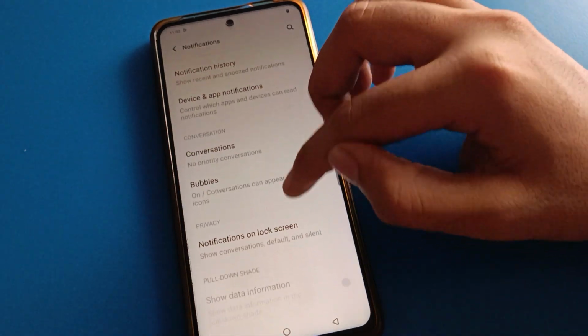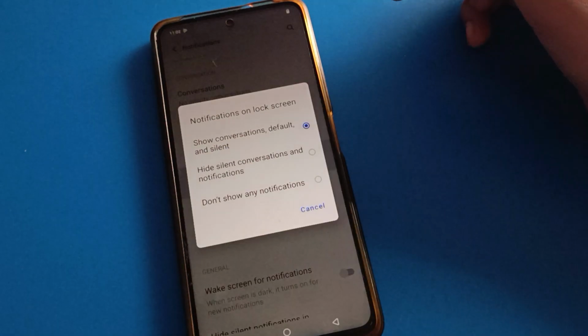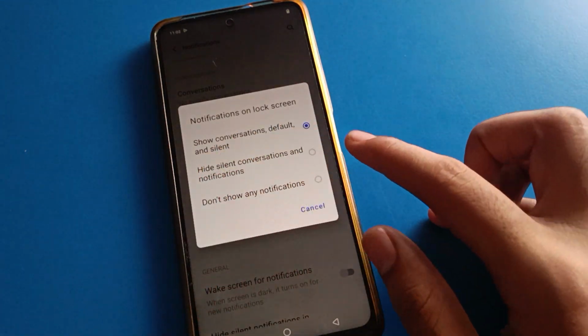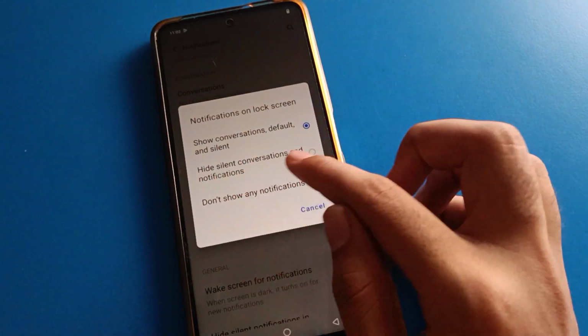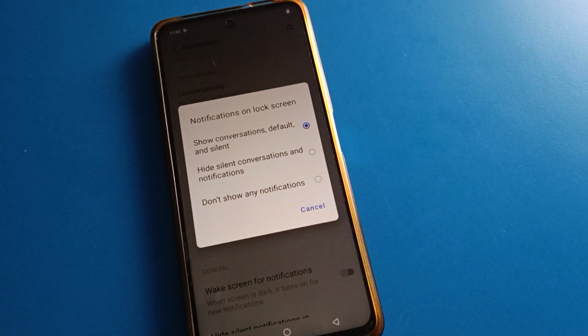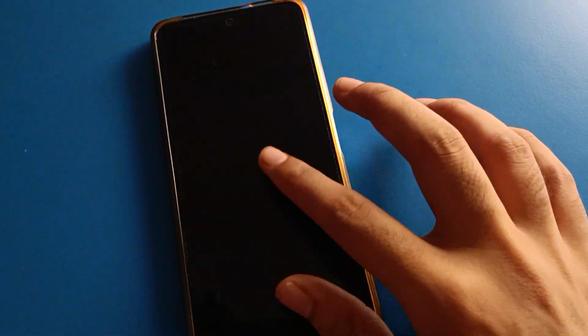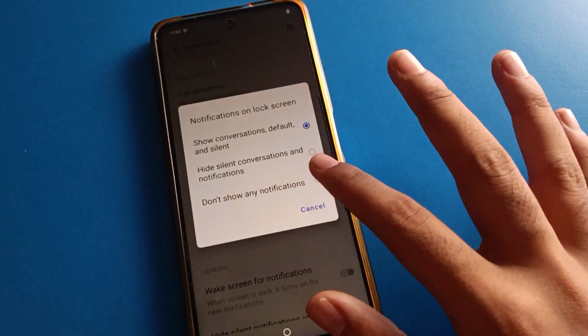So friends, scroll down and friends click here notification on lock screen setting. Show notification on lock screen, you can use hide notification content, but guys content will be hidden, or don't show any notification. So friends, you don't want to show any notification on your lock screen, you want to remove your lock screen notification. So friends, click here and don't show any notification.